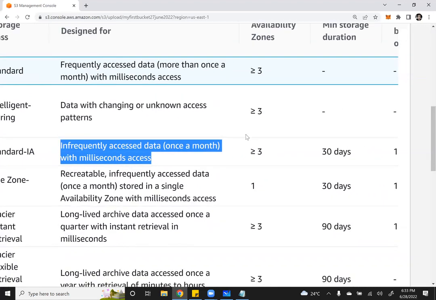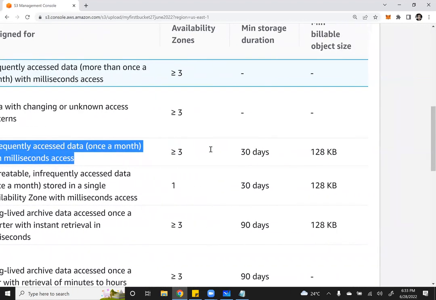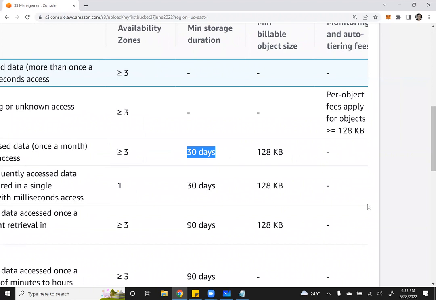And then what is the minimum storage duration? 30 days. What is the meaning of that? If you are storing 1 GB of data and after one day you delete it, you will be charged for the entire 30 days. Even if you delete it in less than 30 days, you will be charged for the entire 30 days.